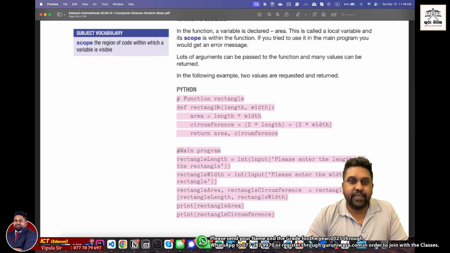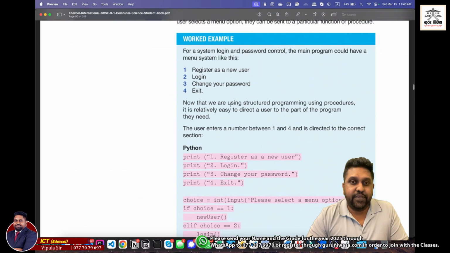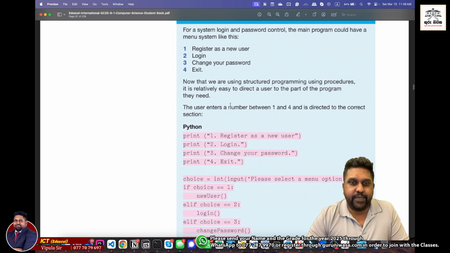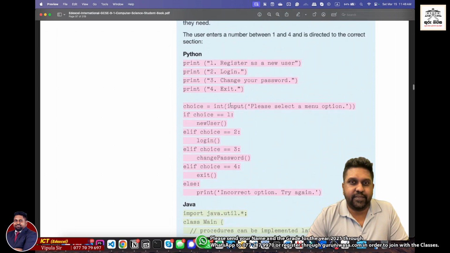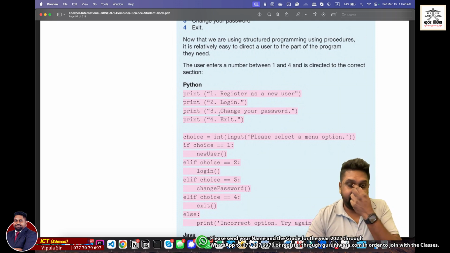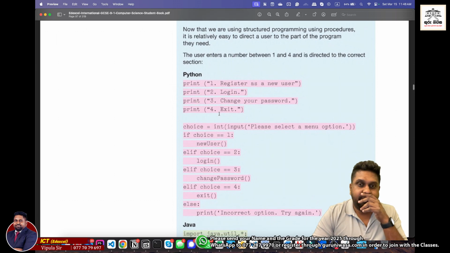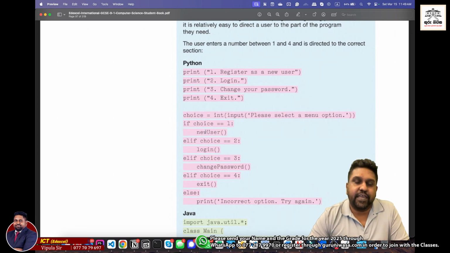The scope is the part which we just went through, and there is an example. Here we do something like a registration of a new user. So 1 2 3 4, right? Depending on the input, you check and run a specific function, right?